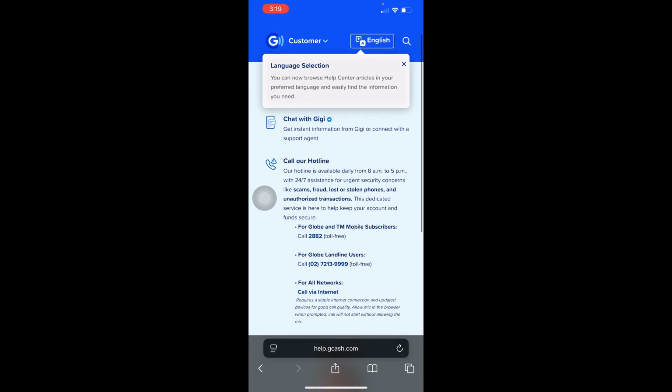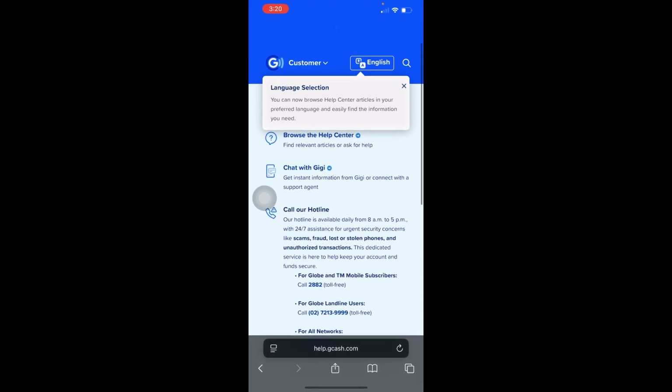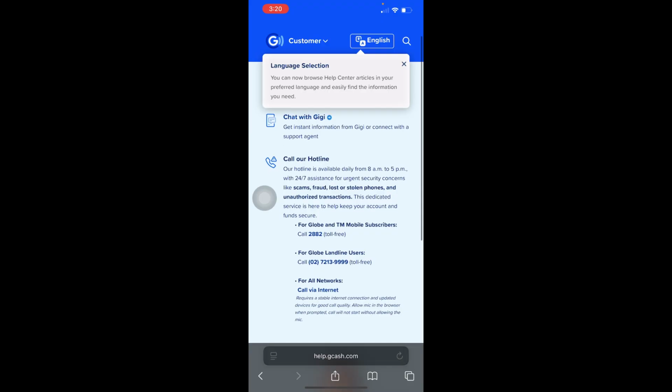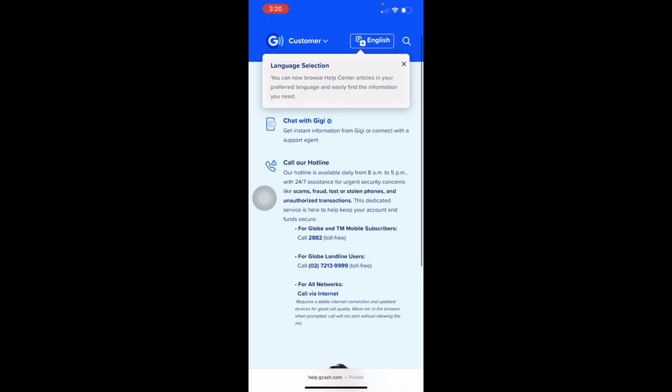So that's it. For text support, GCash no longer offers direct SMS replies, but you can still get help by messaging them through the GCash Help Center in the app or via the official GCash Messenger app, where a live agent can take over after the bot.